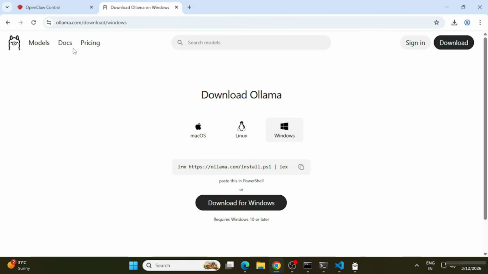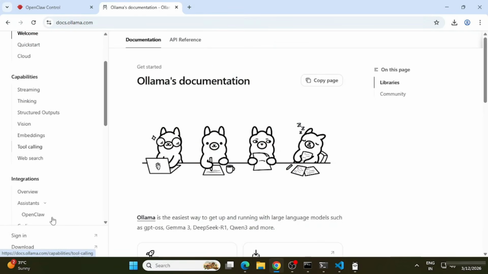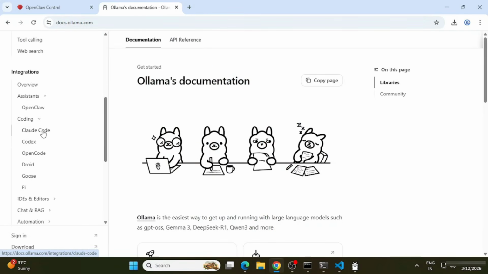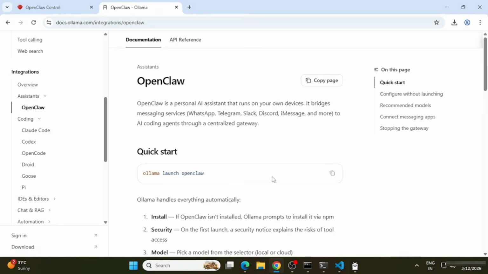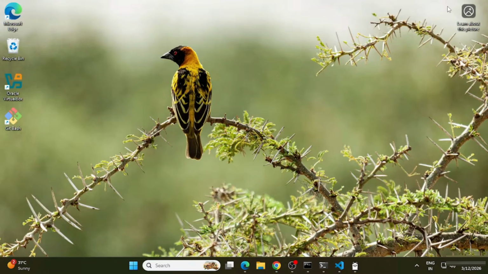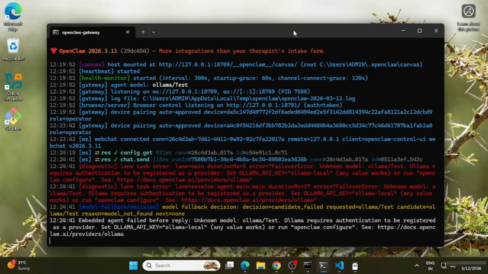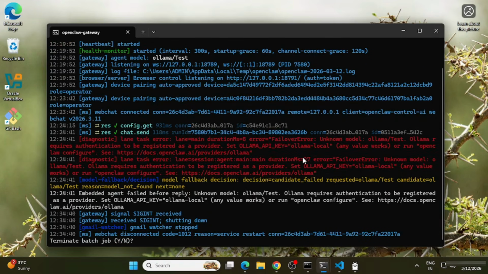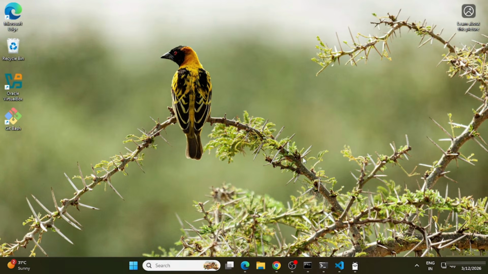So here in the documentation, we will scroll down and there is an option OpenClaw. Just click on that, and then we have the command ollama launch openclaw. We will copy this code and go back and open a command prompt. But before that, we need to close this gateway, because this gateway is connected with the Ollama/test model. So before closing, just stop your gateway. Press Control C, and it will ask you to terminate batch job. Yes, and then close this.